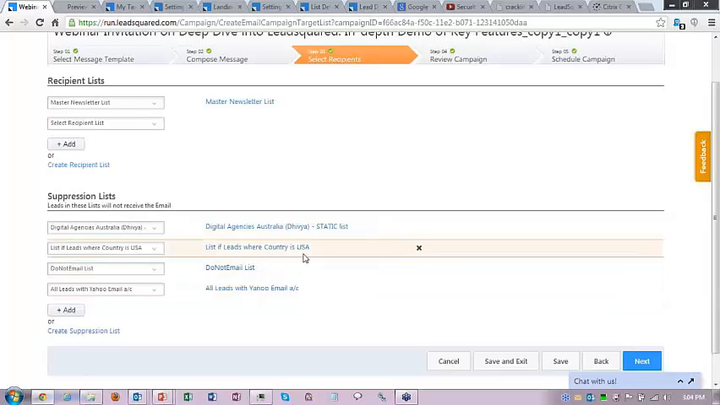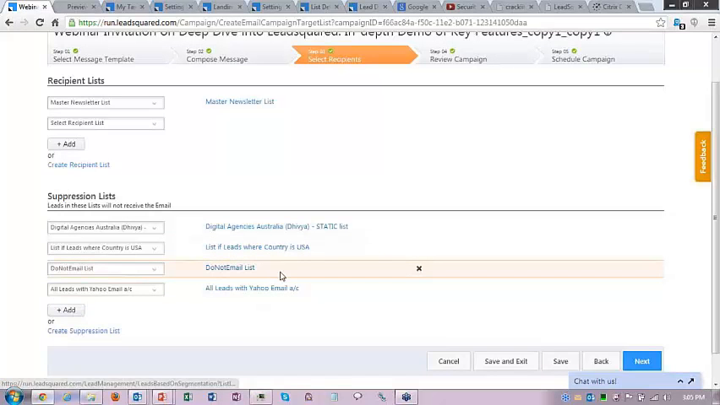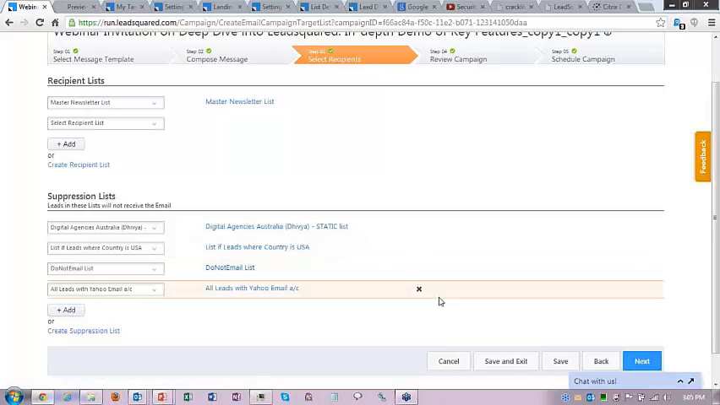So, a list of leads where the country is USA. Do not email list. This is not required to be specified because LeadSquared automatically takes care of not sending emails to people who have already opted out of the email campaigns.